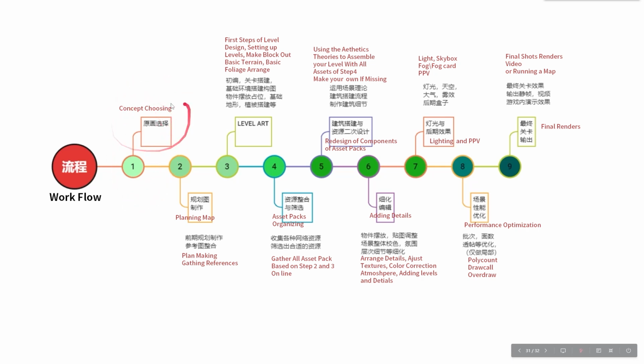Okay, the first step is we find the inspiration and concept reference. If you like a stylized or realistic scene, you should choose your own reference. The second step is the planning map making. Because our concept art is a single shot view, with the planning map we can fill in all the missing information of the 3D environment, of the whole idea of the worldview. So with the planning map, I think we can solve that problem.